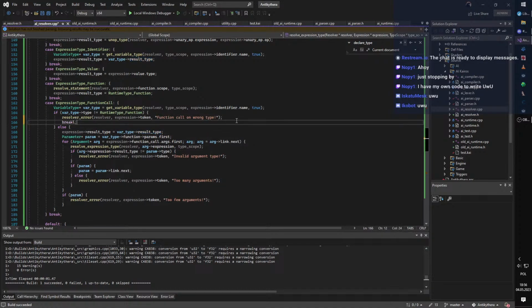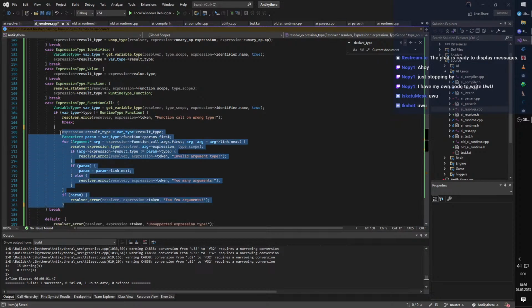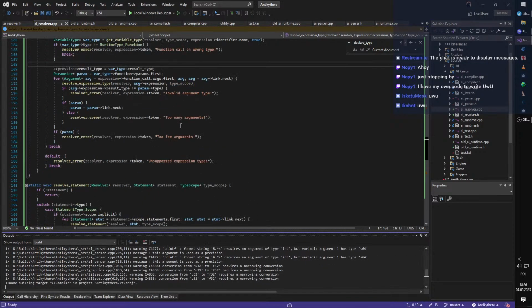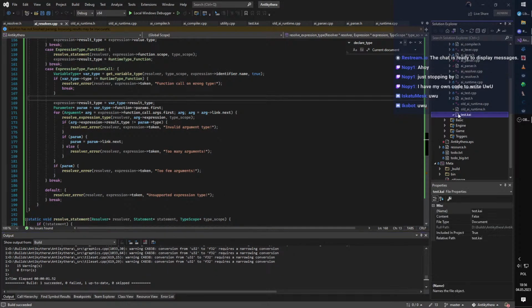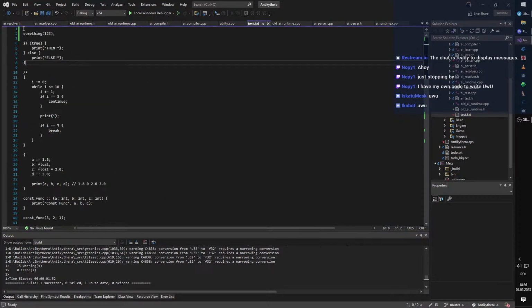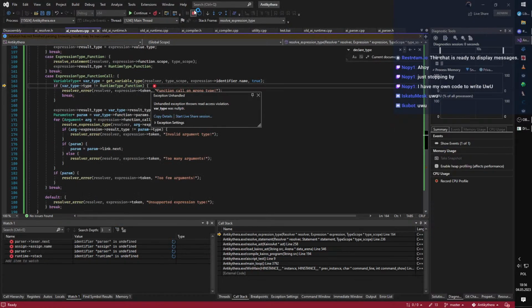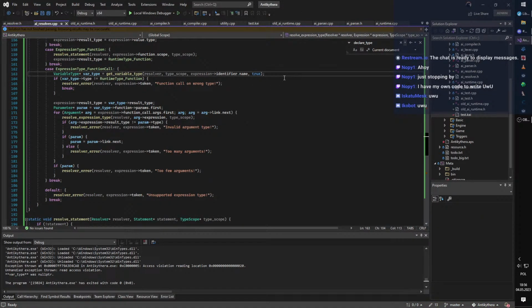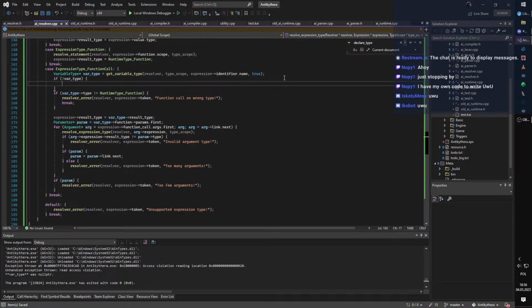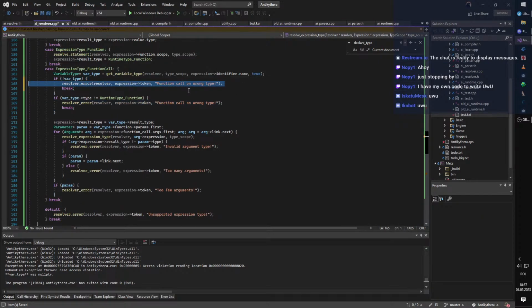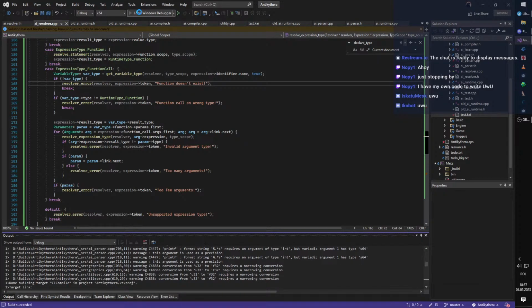Maybe what I do is I say break here because this is a switch statement, and then we'll do this, right? Okay, so now we obviously don't have any execution for functions at all. If I say this, actually, this will say that the var type doesn't exist, right? So we'll say if no var type, we'll say function doesn't exist. Right? That should do it.